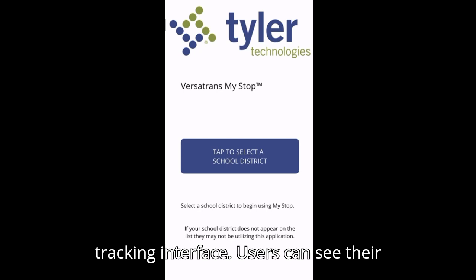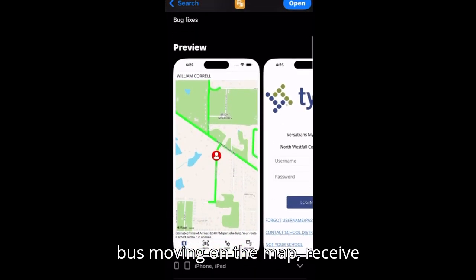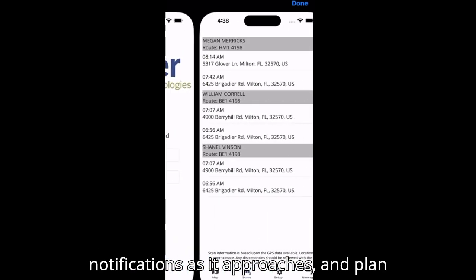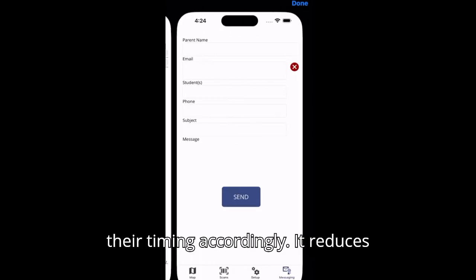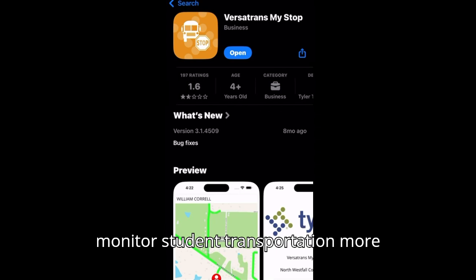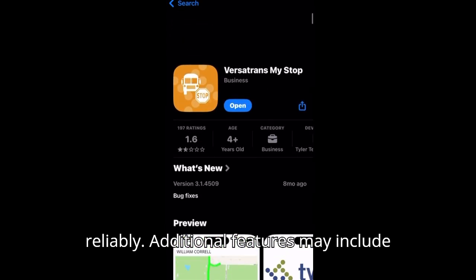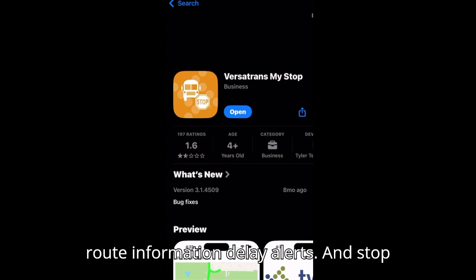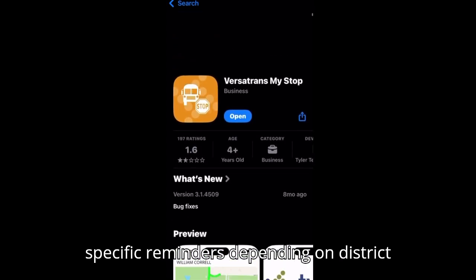Users can see their bus moving on the map, receive notifications as it approaches, and plan their timing accordingly. It reduces waiting time at stops and helps parents monitor student transportation more reliably. Additional features may include route information, delay alerts, and stop-specific reminders depending on district setup.